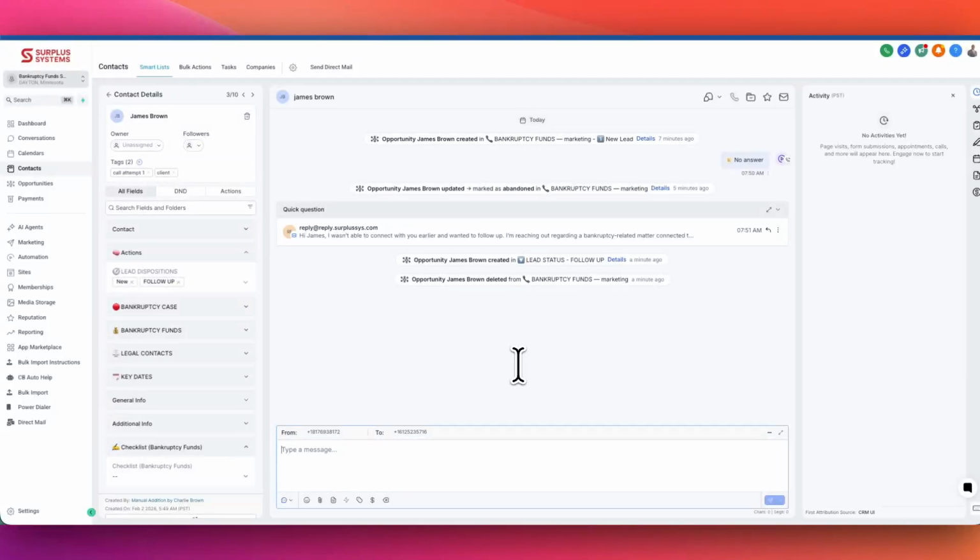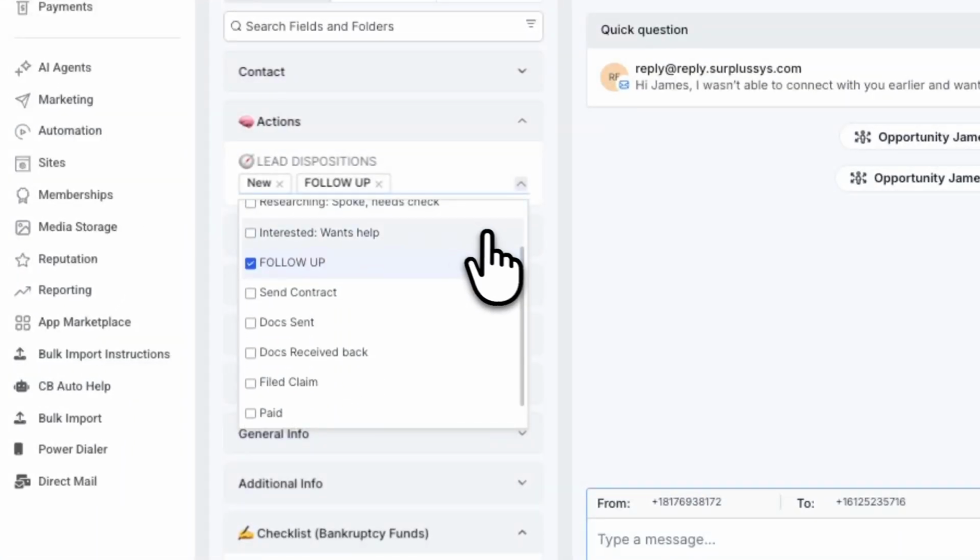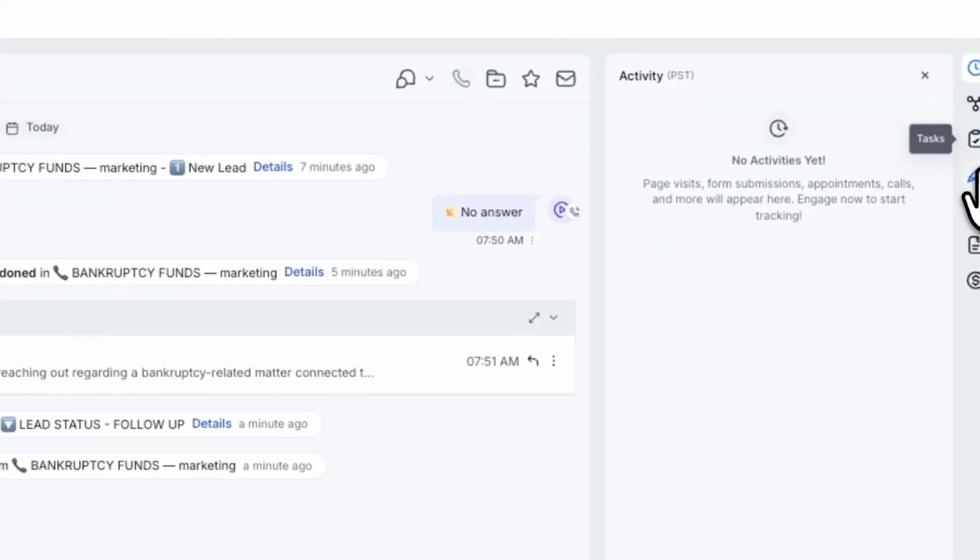Now, what happens if someone signs my paperwork? How do I keep up? How do I follow up with them? All right, it's pretty simple. Once we get the docs, let's say we receive the docs back here, and I'll show you what happens on the back end. Okay, the docs were received.